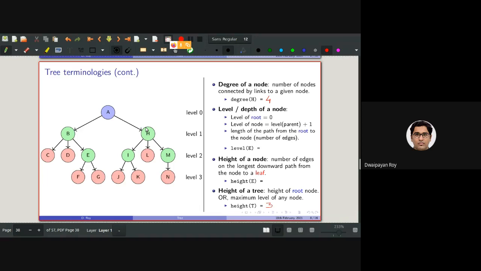Anyone? How many subtrees are there? So 3, correct. As I was saying, all these are subtrees separately. So in this tree, you can consider only this portion. So here there are 3 links. So basically the definition is subtrees having this node as the root. As you can see, there are 3 direct children out of this H node. So following that definition, the degree of H is 3.